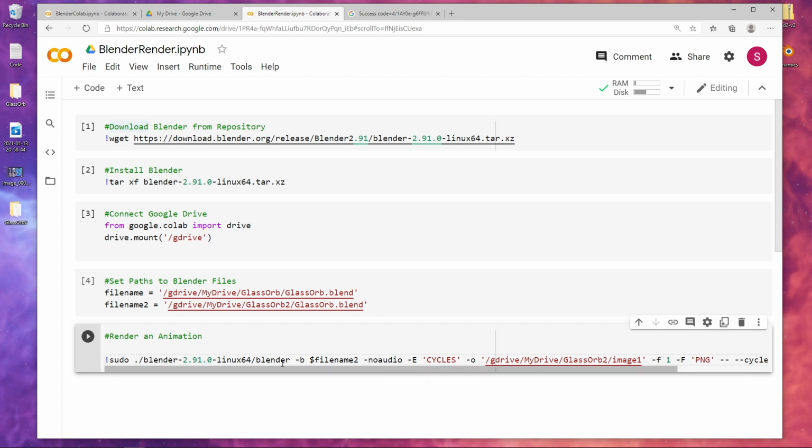So everything here is the same. We're still running in the background. We're changing the file name to file name 2, so we make sure we select this second glass orb blend file. We still want to render with Cycles. I want to output the image file. I've selected here /G drive my drive.